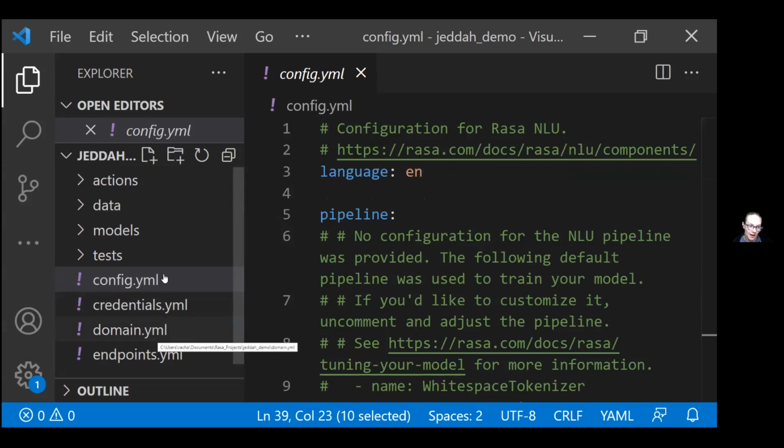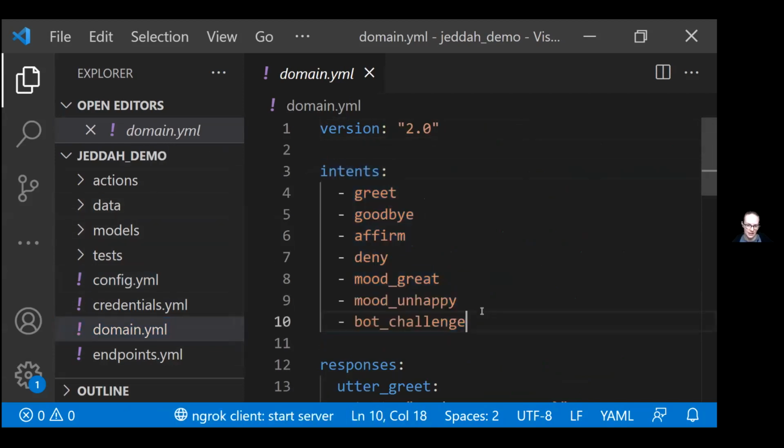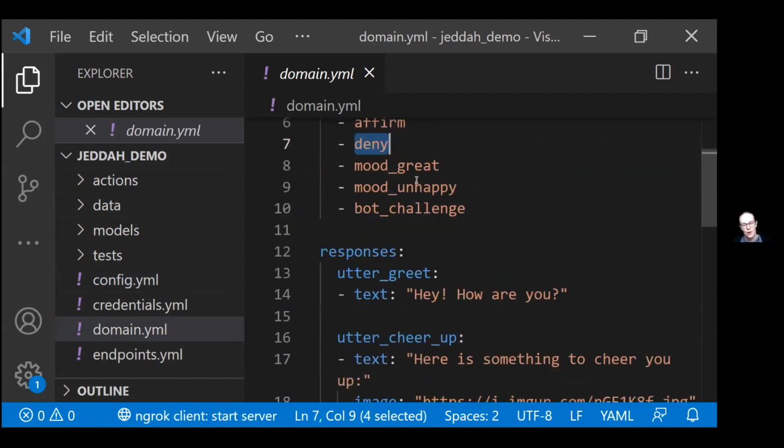And then the more important file in the top four files is this domain file. So this is just the Rasa version it was built under. This is the list of intents. So these are all the things that my assistant knows about, that the user can say to it. So greet, goodbye, affirm, which is like yes, deny, which is like no, mood great, mood unhappy, and bot challenge.